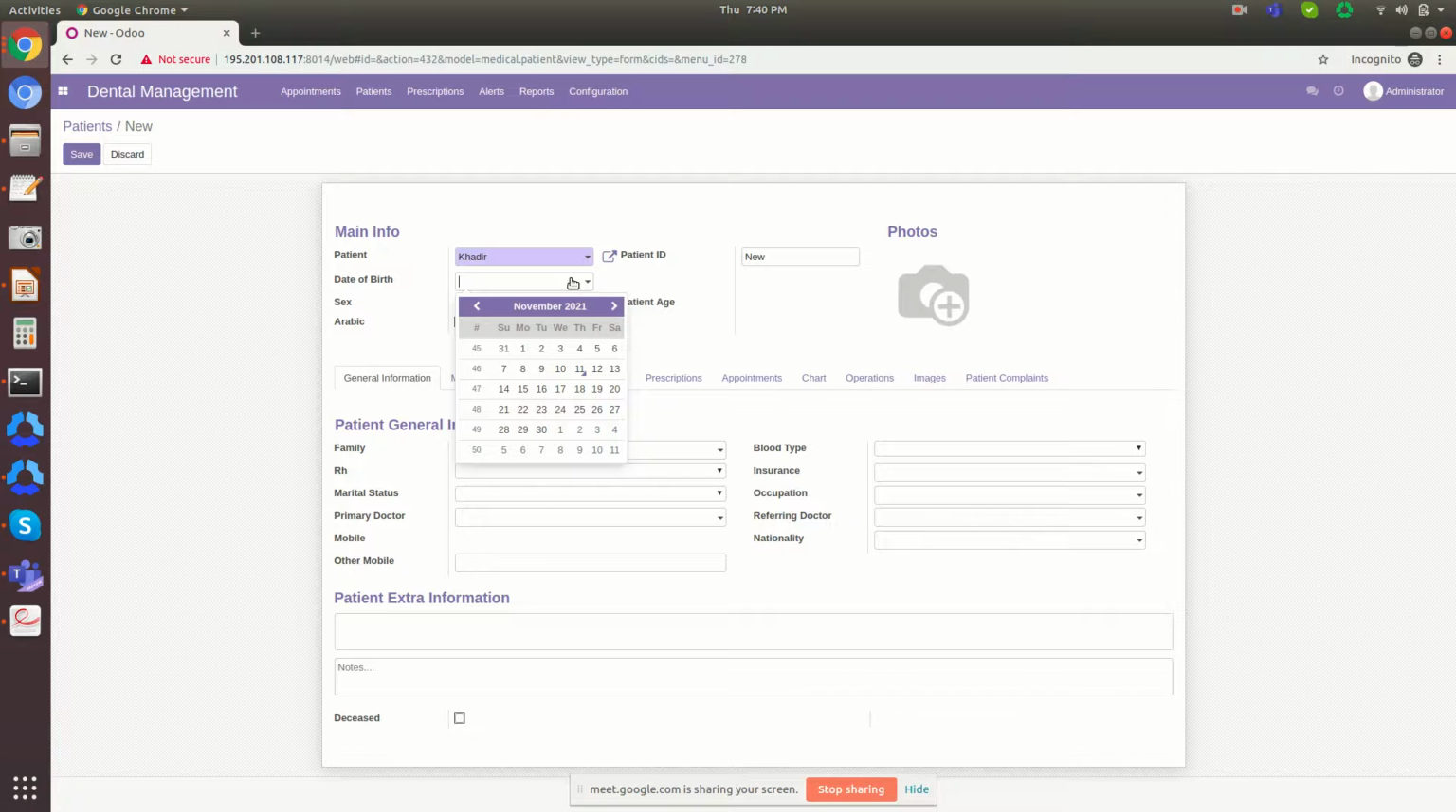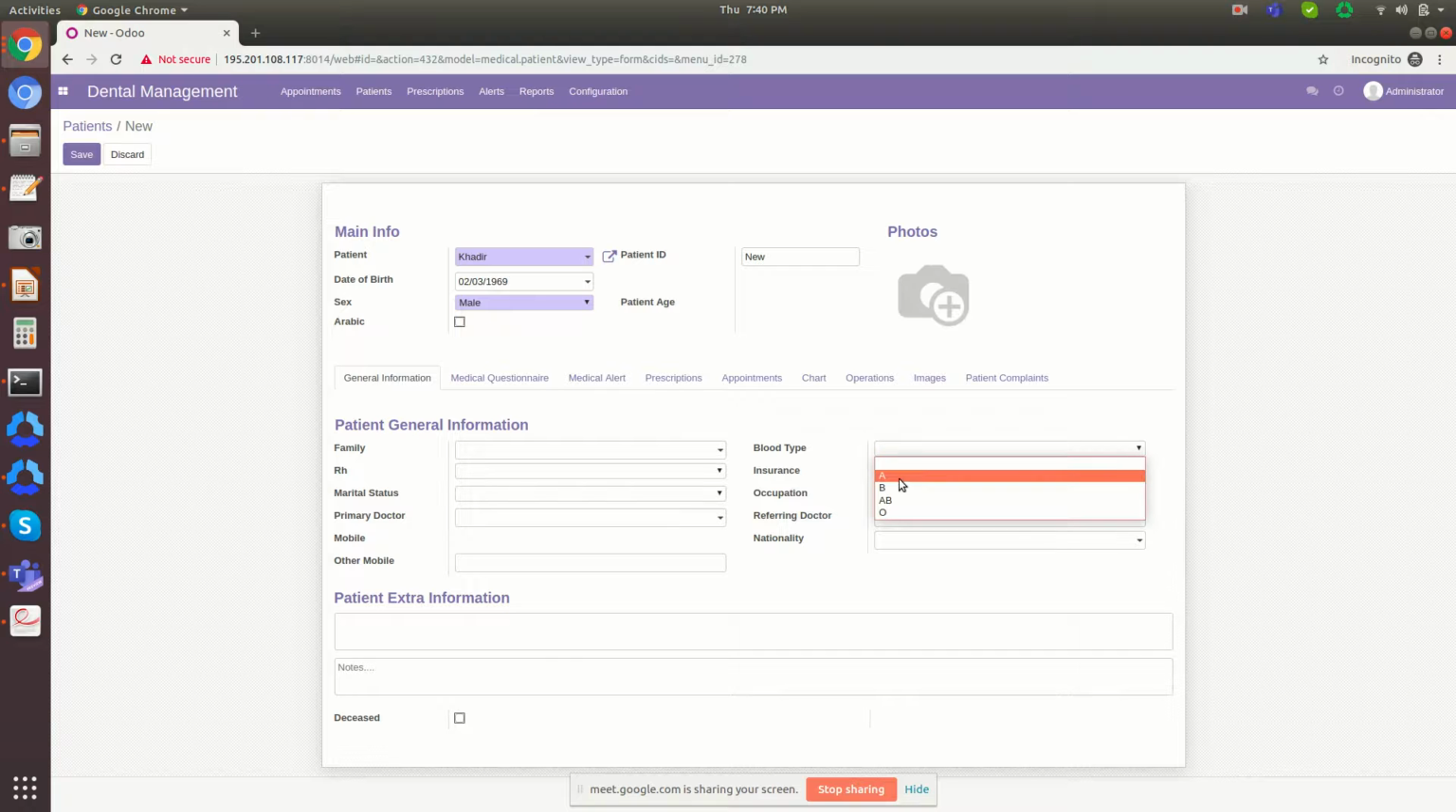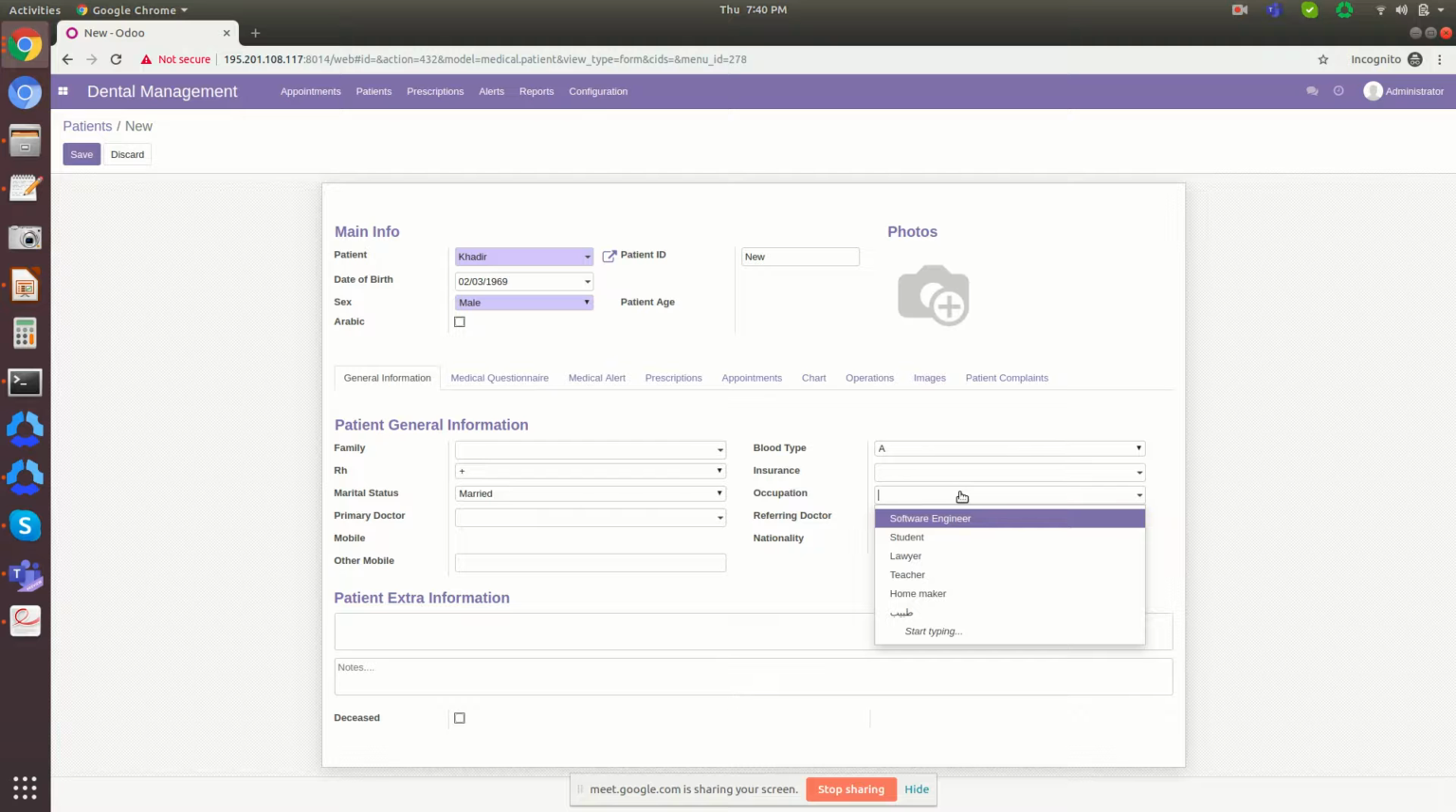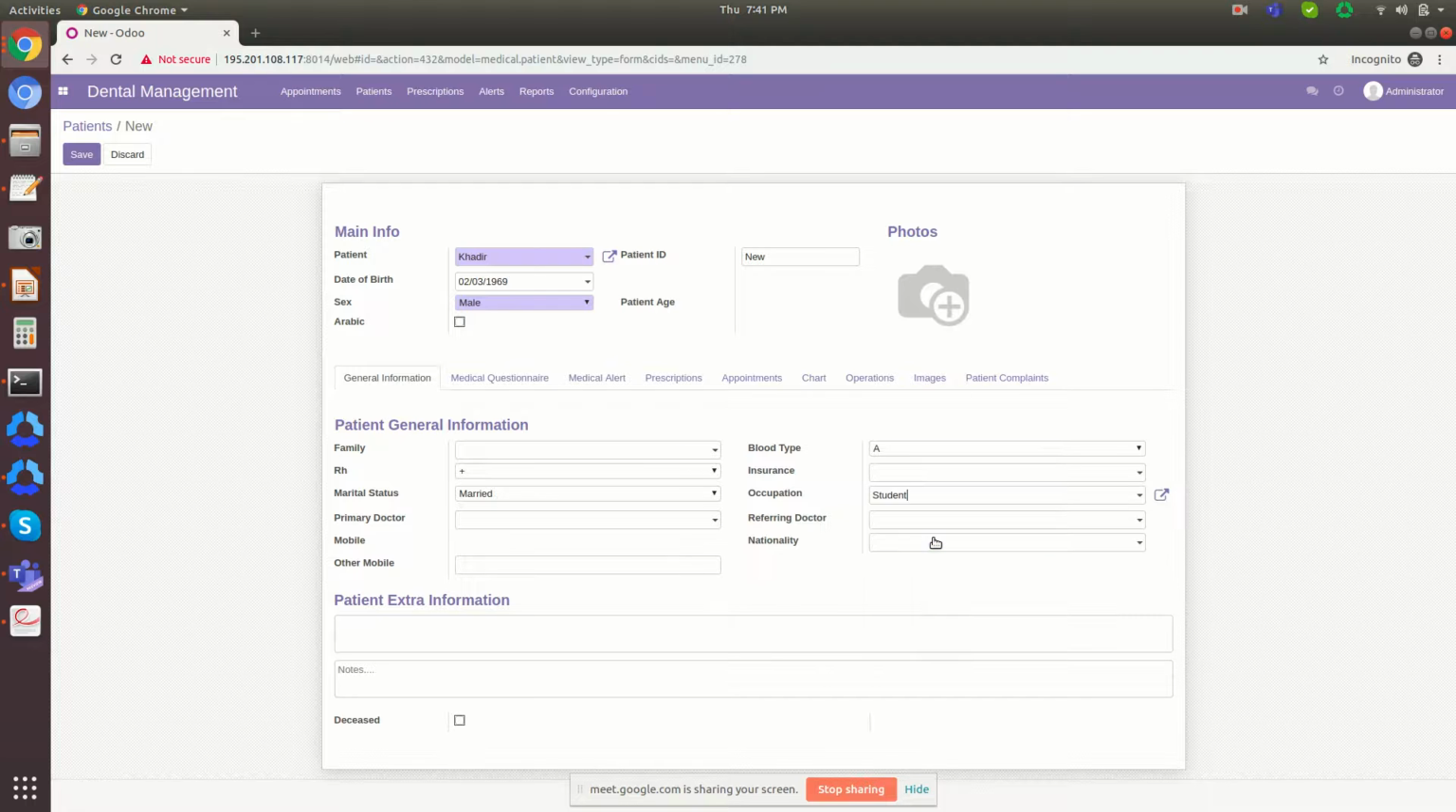For the place of birth and the date of birth, we are able to have multiple years. It's 69, February 3rd, like this, and male. So I added all the details. For the blood type, we add positive or negative. For the marital status, we are able to select married. And occupation: each and every patient has a separate occupation. We have the occupation master, where you are able to create the occupations of the patient.